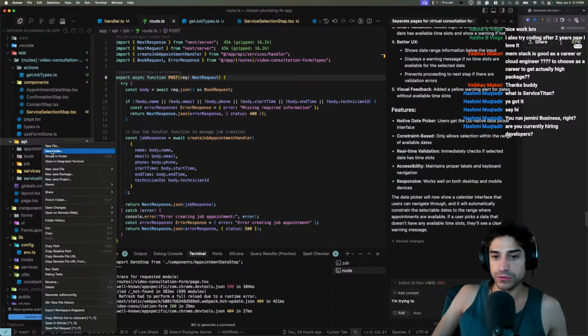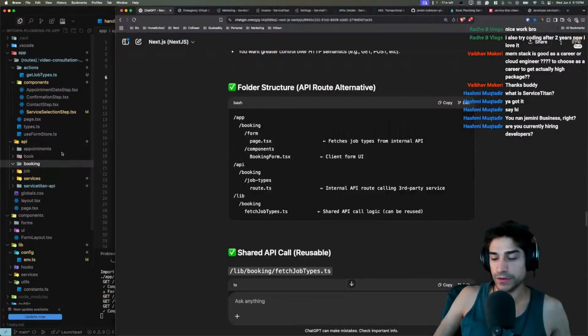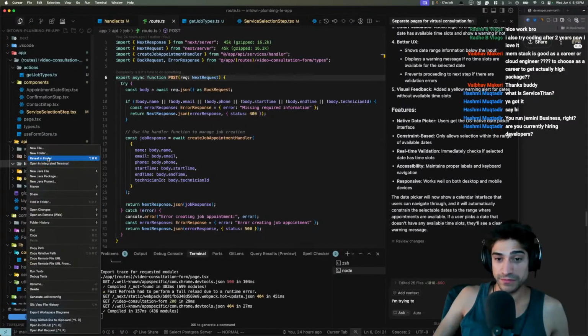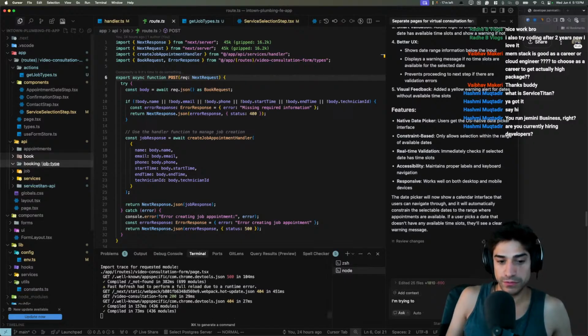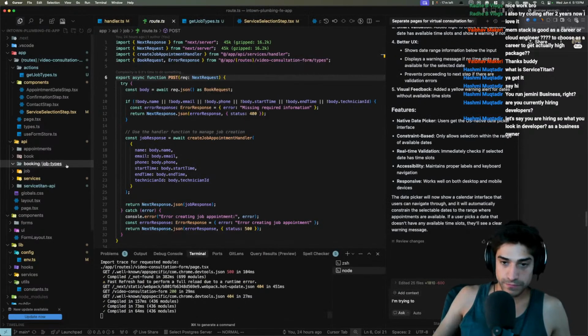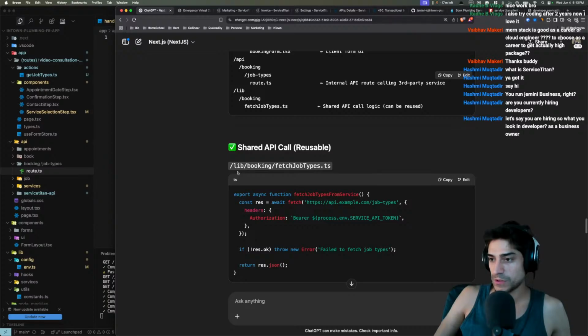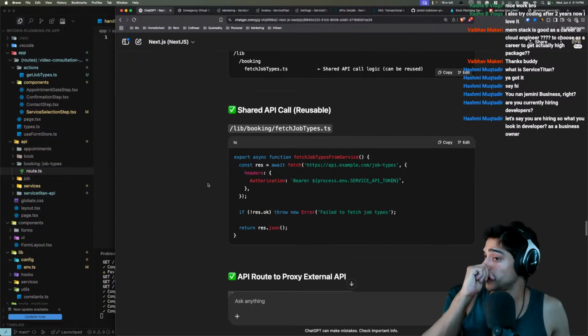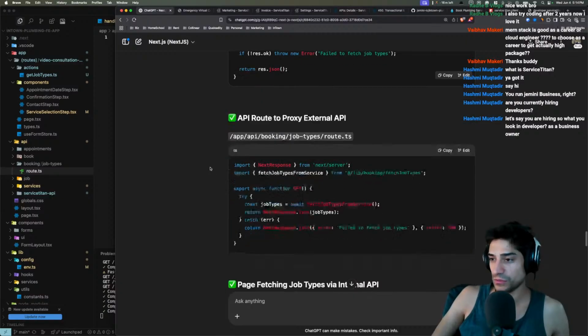Okay, so first of all, we're gonna have a new folder here. I'll call it booking. Under booking, I'm still gonna have a ton of folders, I guess, but job types. And then under job types, we're gonna have our route.ts. Shared API call reusable, lib booking, fetch job types. Oh, because it's trying to be reusable from the front end. Yeah, that is kind of a lot of work, isn't it?